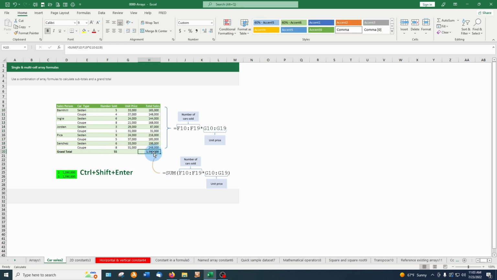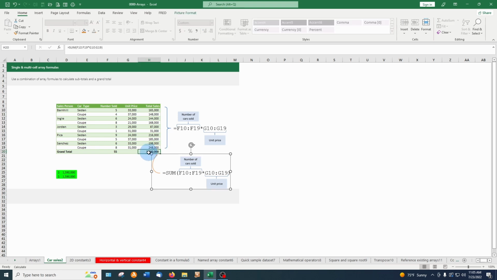In the old days, we'd have to use Ctrl+Shift+Enter. This is an array formula right here, but this is a dynamic array. Now I'm using Excel 2021. If I go to H20, 1590, and I hit Ctrl+Shift+Enter, nothing happens. Why? Because the system overrides it and says, hey, you don't need to enter the Ctrl+Shift+Enter. In older versions, you're going to need to use Ctrl+Shift+Enter.